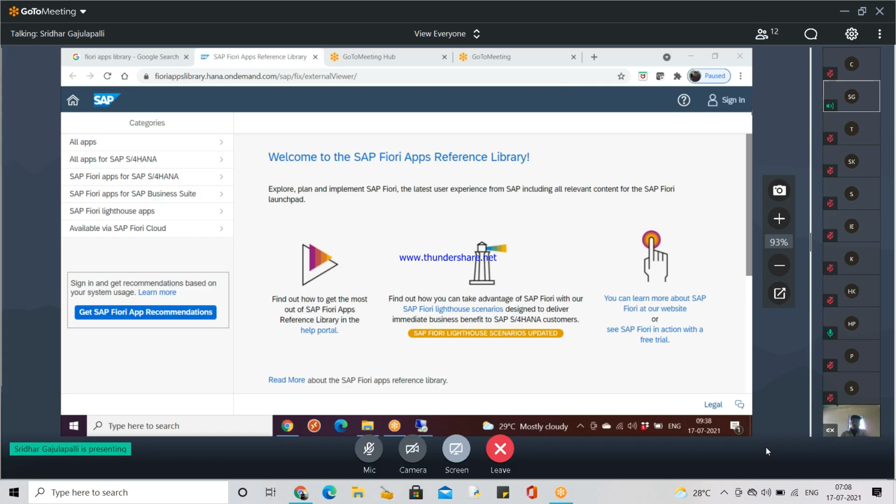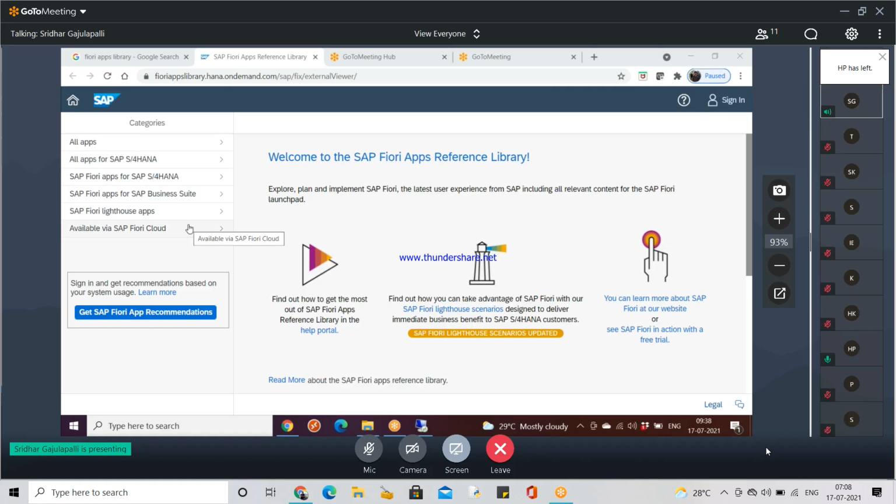So you can see on the right-hand side you have a sign-in tab. Unless you have the OSS ID, you cannot sign in here. Otherwise, all the information available here is ready for you, and you can access it anytime. As I told you, this will give you information about all the apps available in the system.